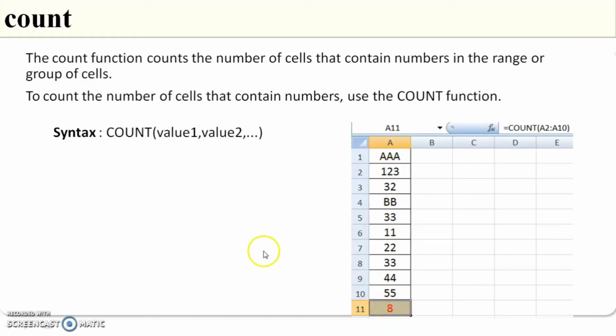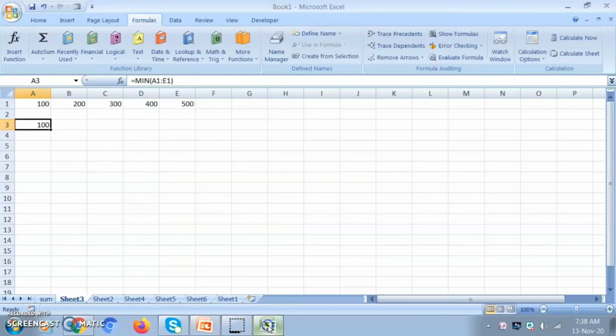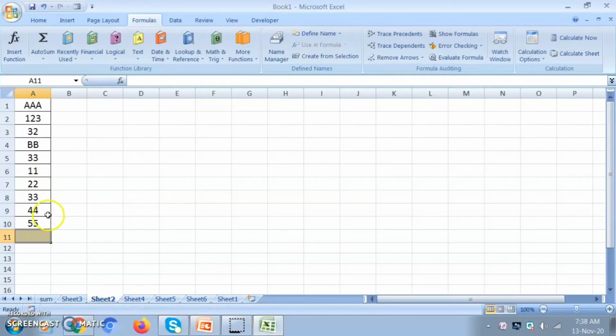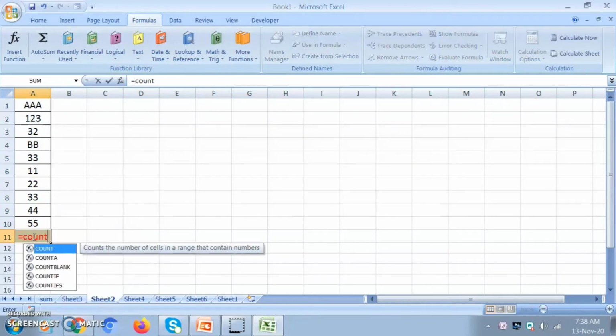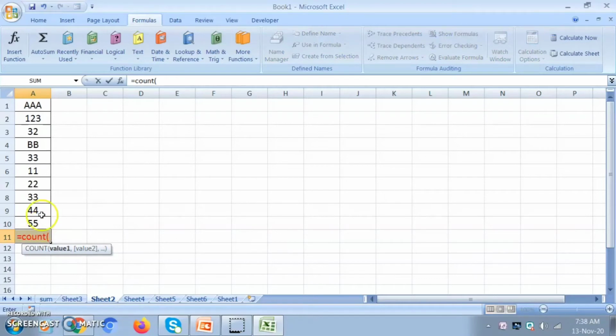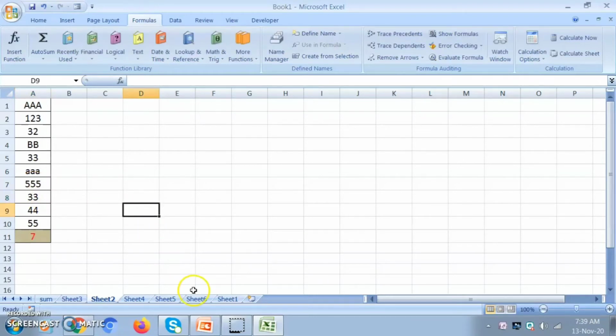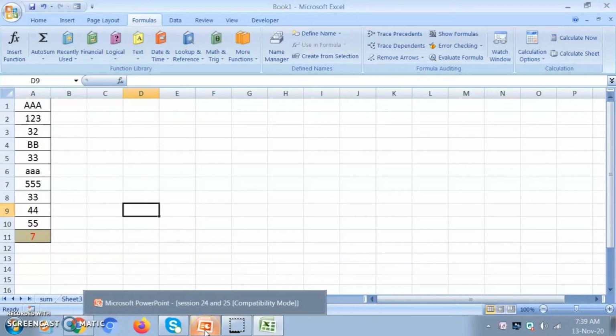in the active cell. Let's see the example. Same thing. When you count like this, equal to COUNT with an open bracket, a range of cells, then close and enter, totally 8. Suppose you make this DDD, it becomes 7, and if you make this some alphabet, then it becomes 6 like this, or if you make this some number, it becomes 7 like this. This is how we use the COUNT function.